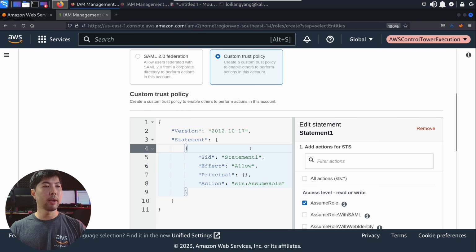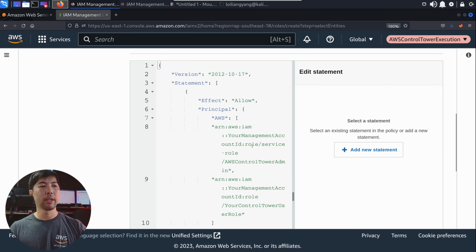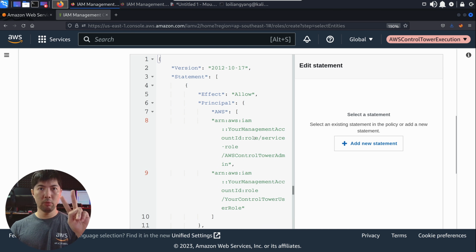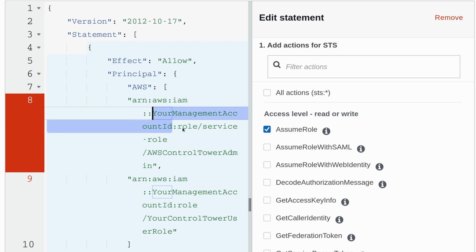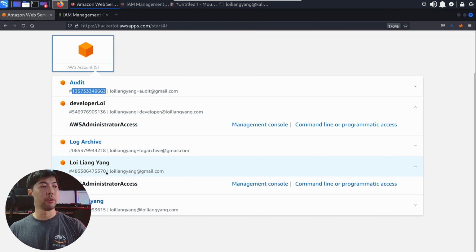All right, so right now, copy and paste the following right here, and we require two Amazon Resource Names as part of the principals. In this case, we need the management account ID, which will then point to role, service role, AWS Control Tower admin. So when I hit back over here, this is the Control Tower account.